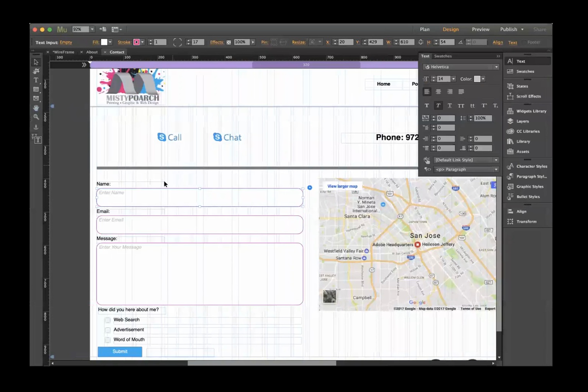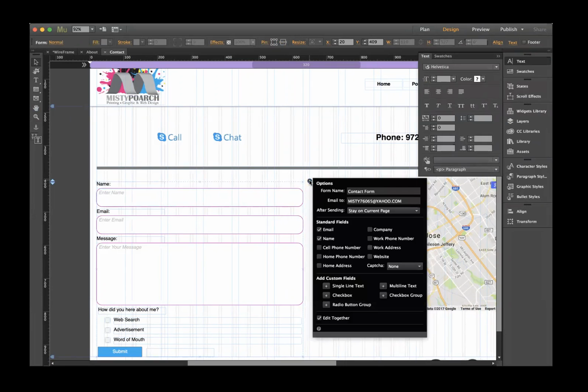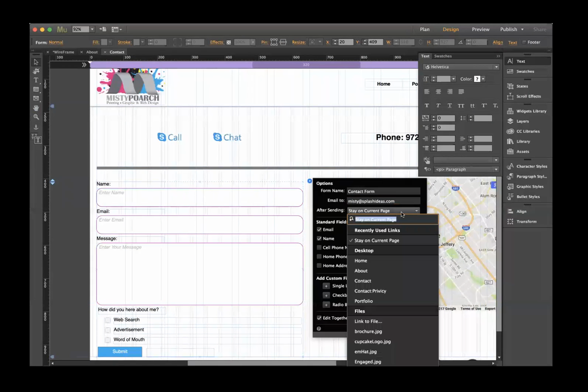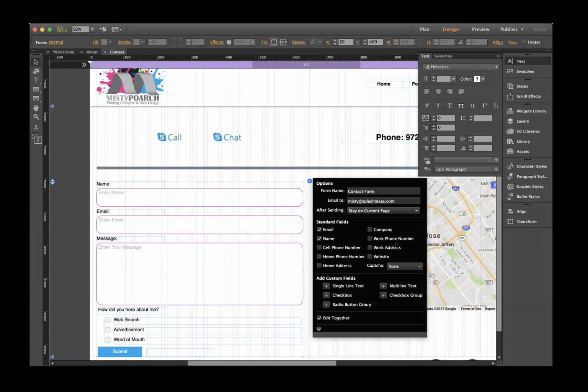Now, the last thing you want to do on your chat box is click that blue circle. Make sure your email address where you want this contact form sent is typed in here. And if you're making a thank you page for them to go to after they've hit submit, then you need to be sure to change this and find that thank you page in your list and click it. I'm going to do stay on current page.